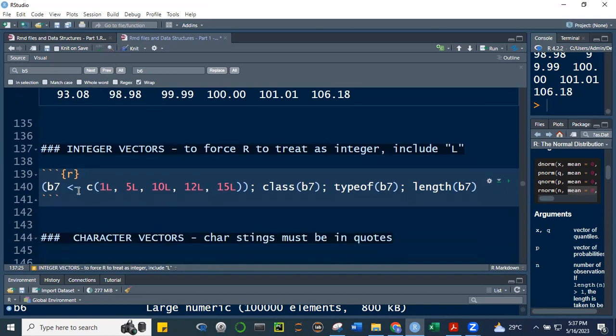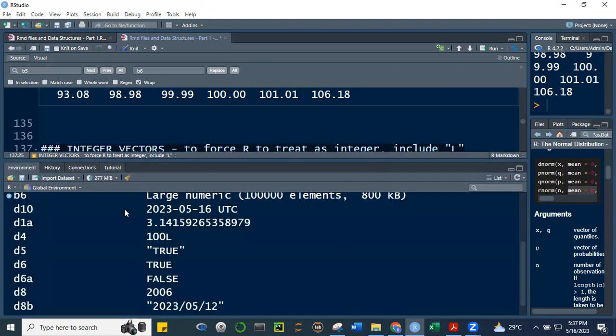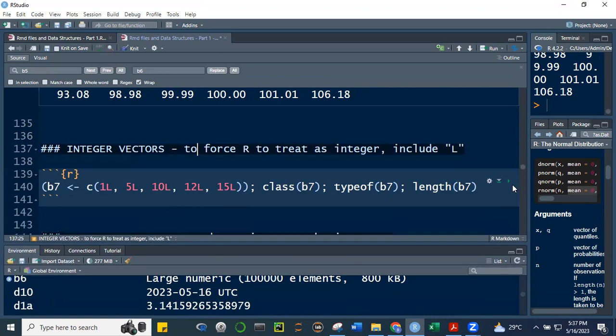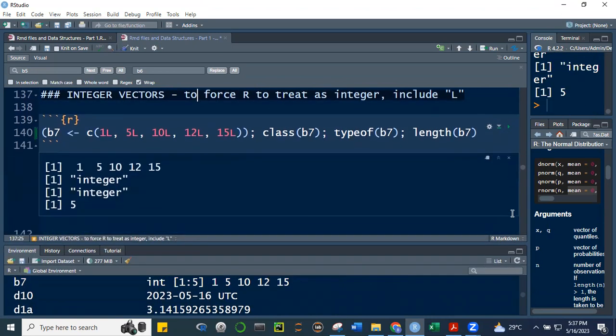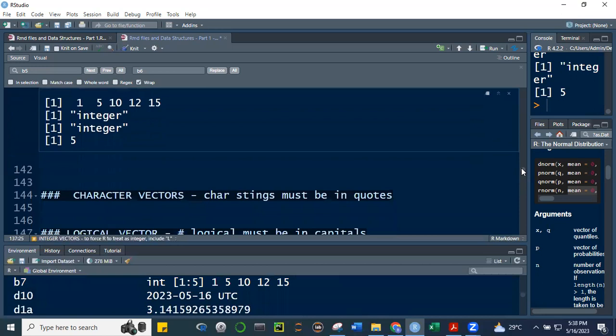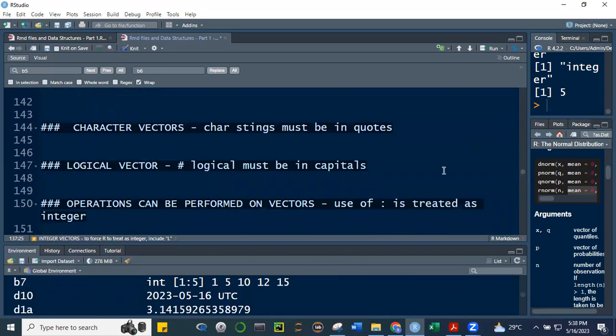Okay. So for this one, B7, we created a vector. Let's check if we already have B7. B6 still. So B7, okay, it's an integer, right? And the length is 5. Okay. Logical vectors, by the way.